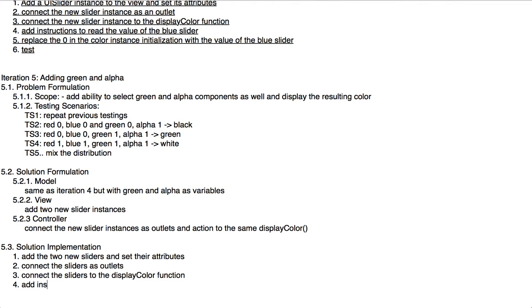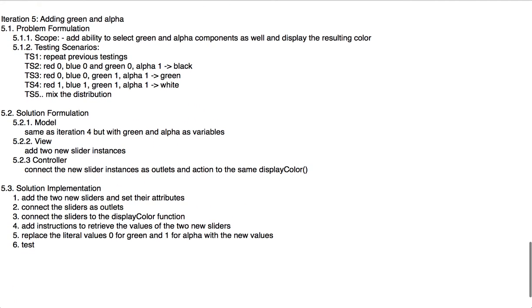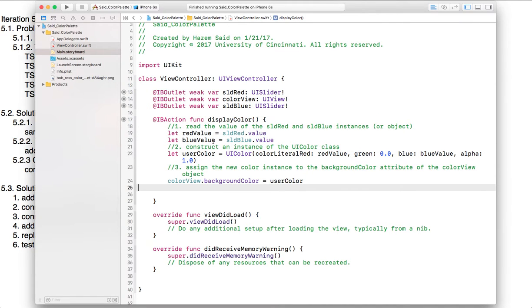Add the 2 new sliders, connect the sliders as outlets, and then connect the sliders to the display color function. Then we're going to need to add instructions to retrieve the values of the two new sliders and then replace the literal values 0 for green and 1 for alpha with the new values and then test. Alright, very similar to before. So let's go ahead and implement that.